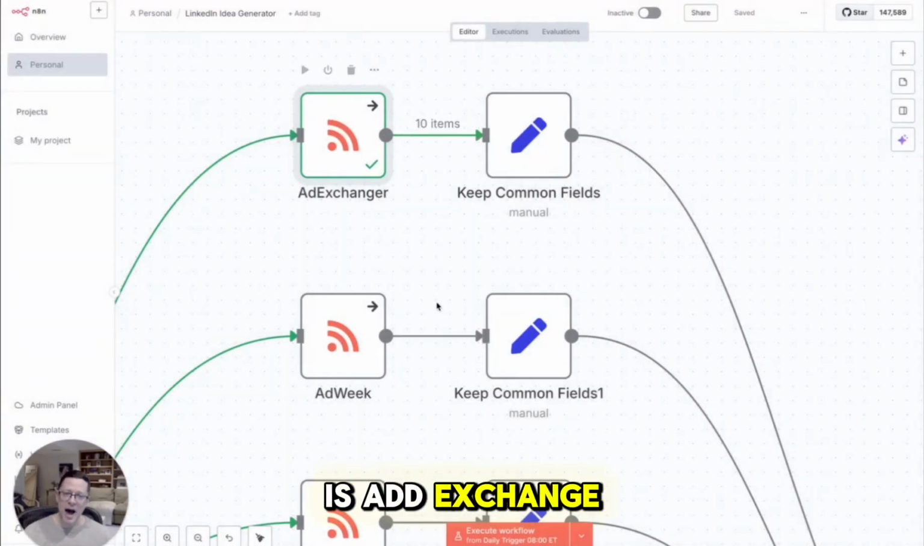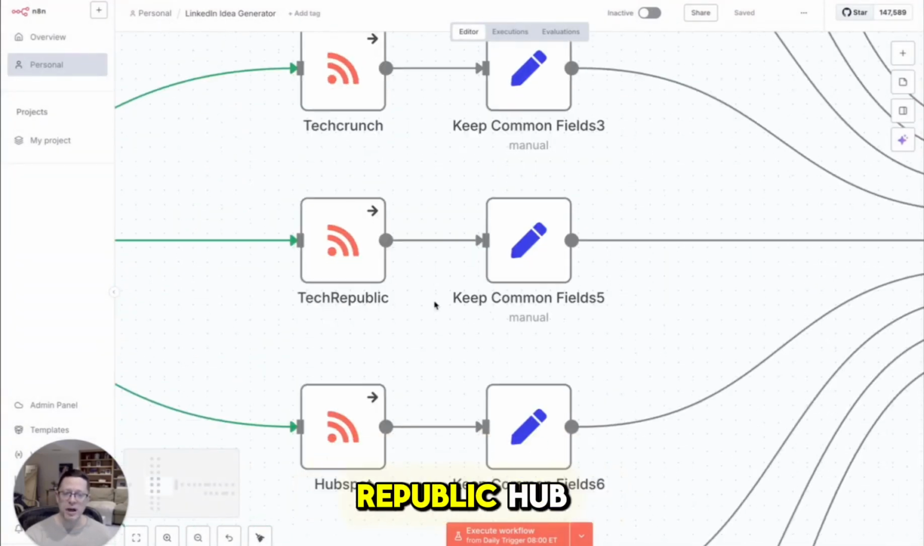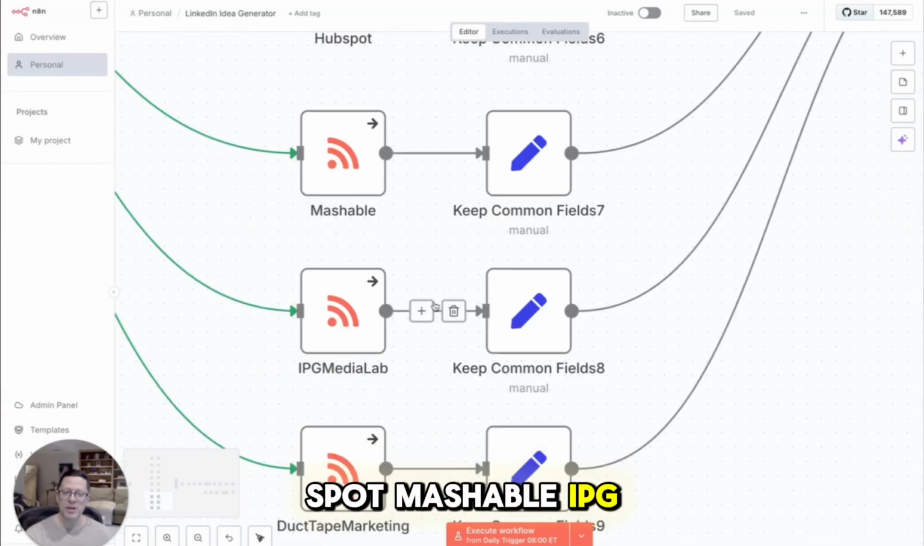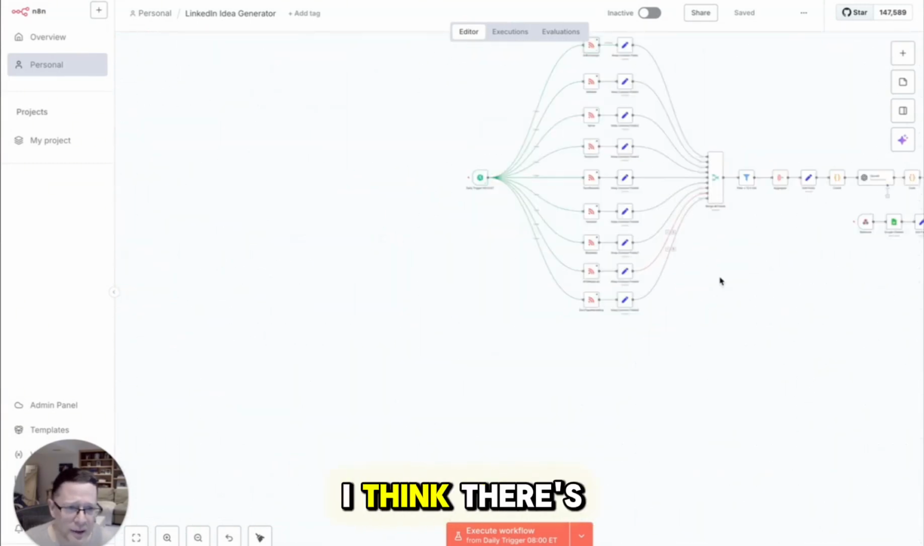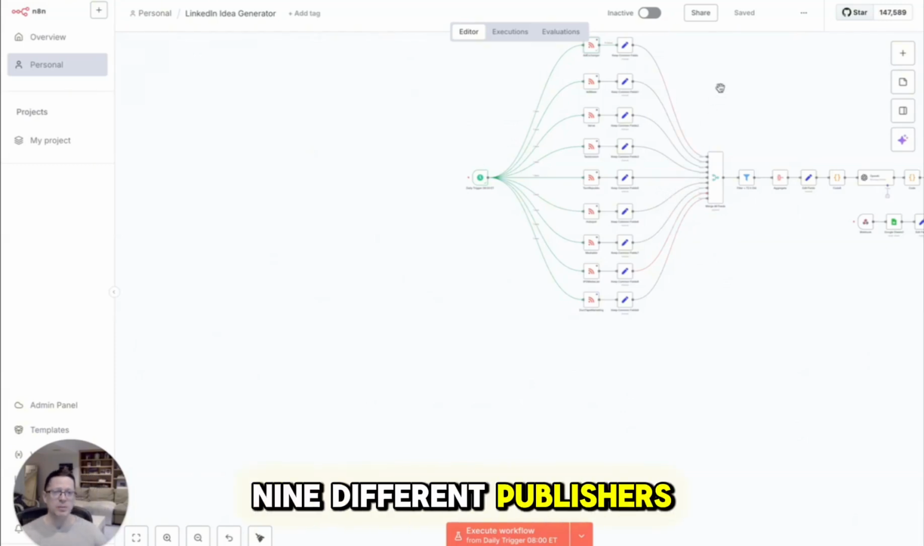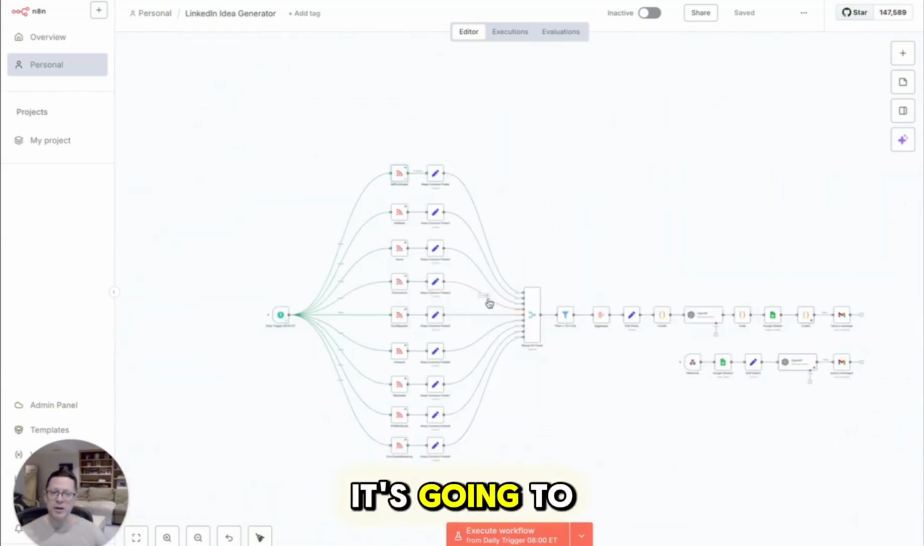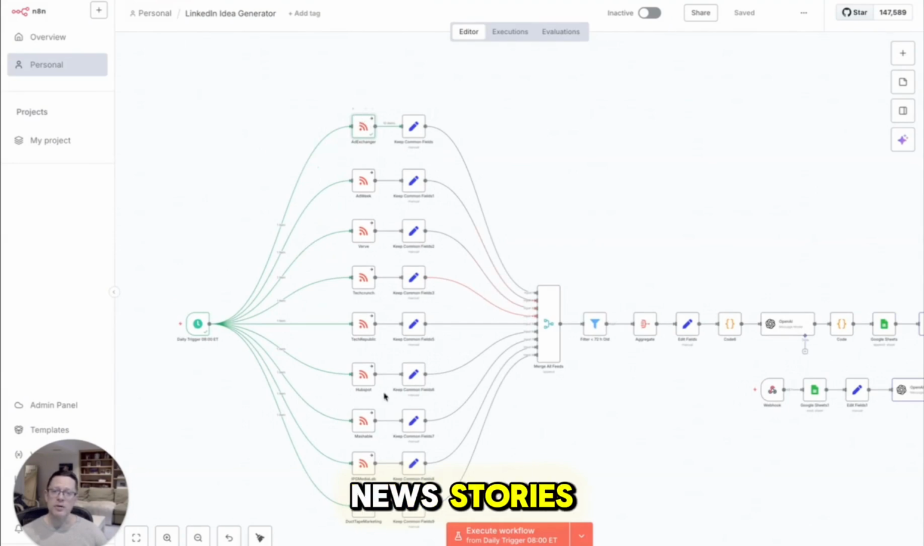So what we have is AdExchanger, Verve, TechCrunch, TechRepublic, HubSpot, Mashable, IPG Media Lab, Duct Tape Marketing. All right, so there's quite a few. I think there's 9 now. So there are 9 different publishers, and every time this runs, it's going to pull in a feed of their news stories. And then next to it is a set node where I want to make sure that all the fields are common.